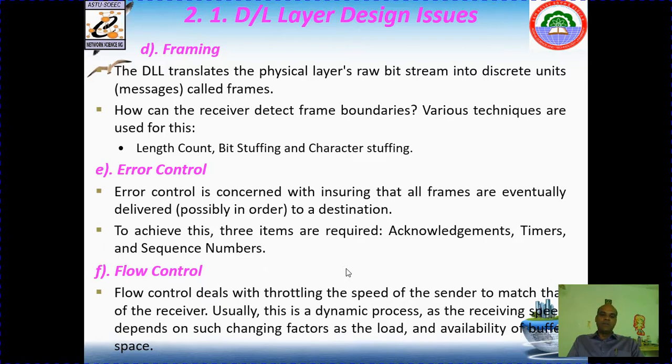If it is not matching, then it will simply send a negative acknowledgement. Bit stuffing, in the sense, instead of having the count, if any bit was modified, then also the count becomes the same. So to overcome the problem, we may have another method called bit stuffing.